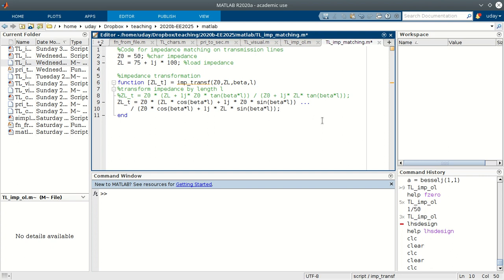Okay, so the function looks almost ready, except for one small problem. Supposing I want to calculate this impedance transformation at various different values of length L. So this function is fine, there's nothing wrong with it. But now imagine instead of calling this function with scalar values of Z0, ZL, beta and L, I call it with an array of different possible values of length L, and for all those different possible values of length L, I want to find out what is the transformed impedance.